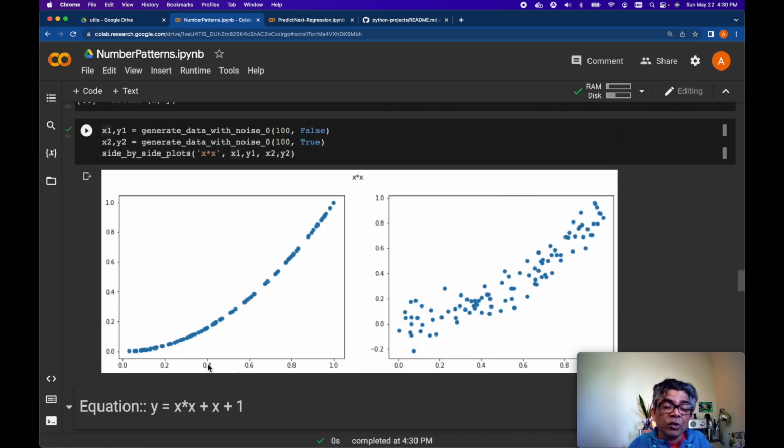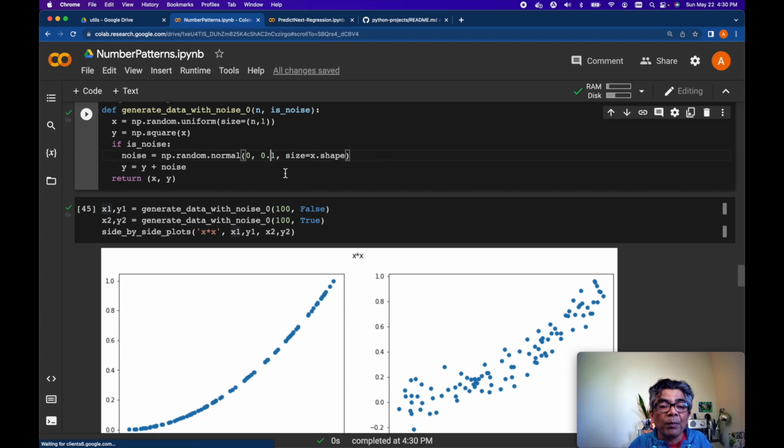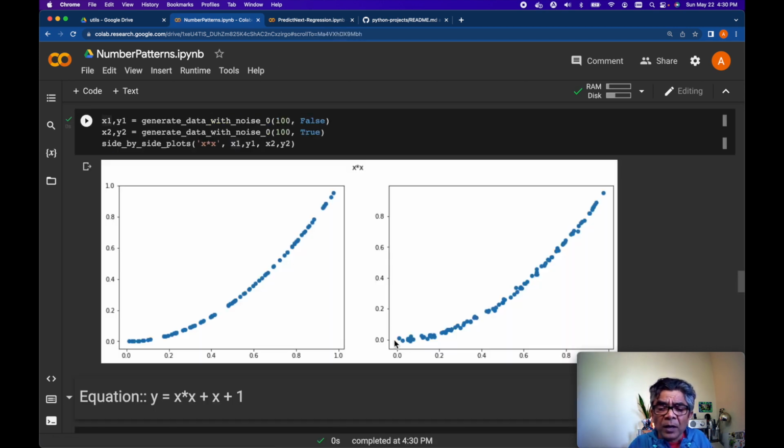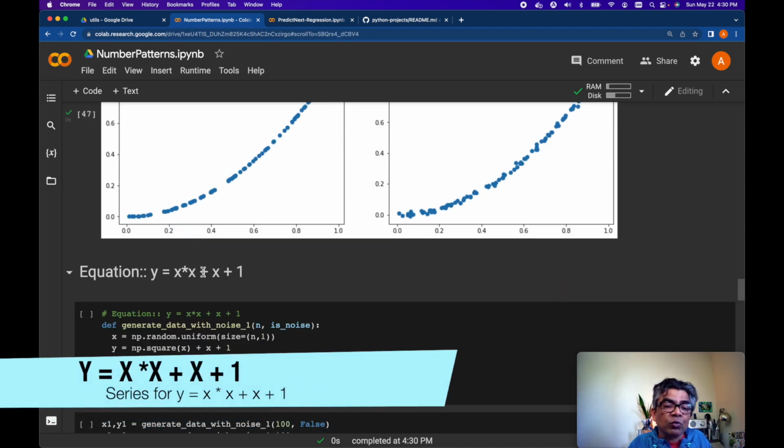So this is the series between x and y where noise is not added. Here noise is added. If we want a little more proximity, we can say 0.01, and we are going to get a much better graph. Here our equation is x square plus x plus 1, that is defined here.